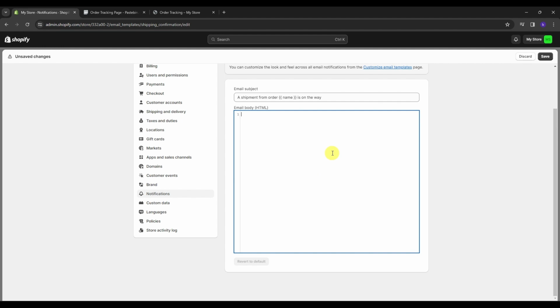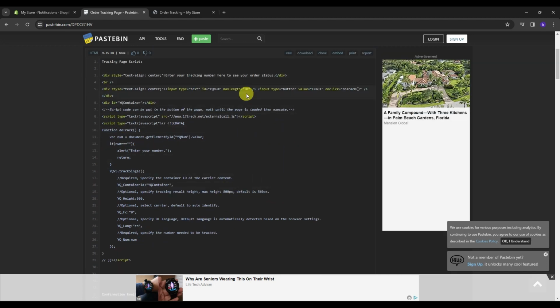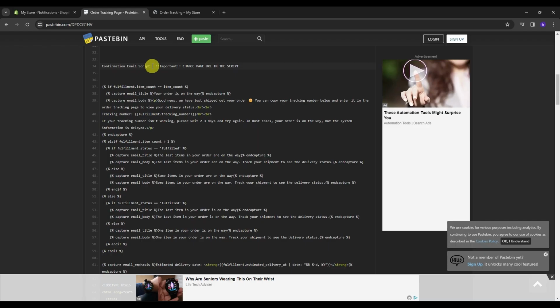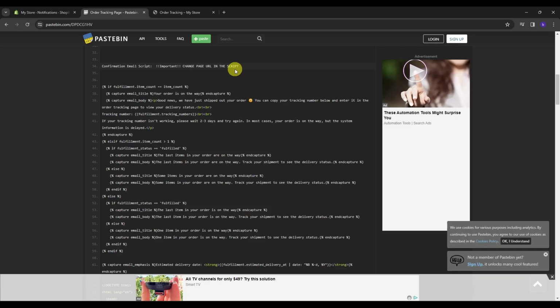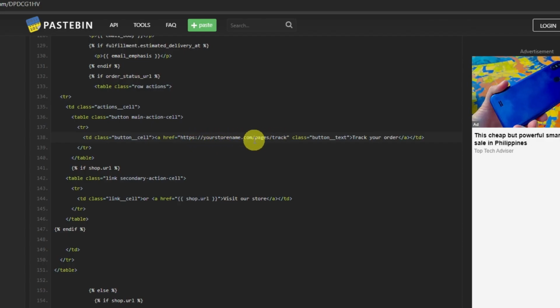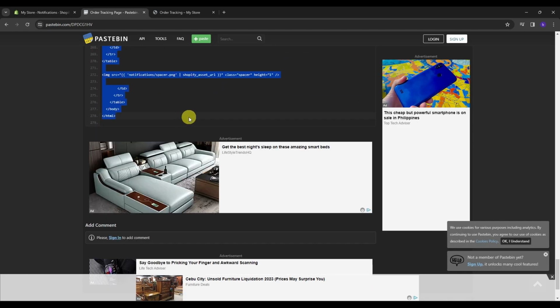Once deleted, we're gonna go back to the order tracking code, and here as you can see, we have the order tracking script, but I want you to scroll down and you will find the confirmation email script. And so this is the script that we're going to copy and we'll be pasting over to the Shopify. And very important note here as you read this, important change page URL in the script. So we're going to change the URL from the script, which is when you scroll down, this one over here, and we'll be replacing this one with the order tracking page URL back in Shopify. But for now, let's copy the HTML and let's go back to the Shopify.